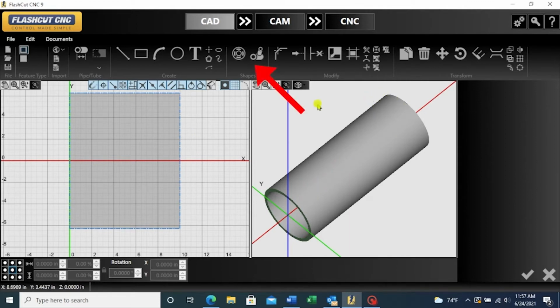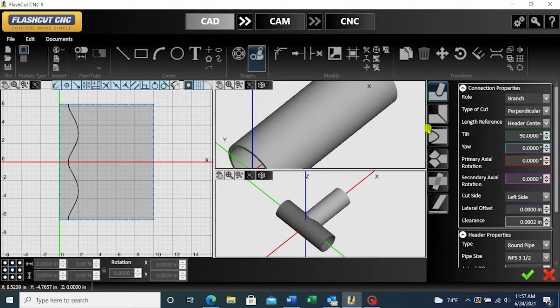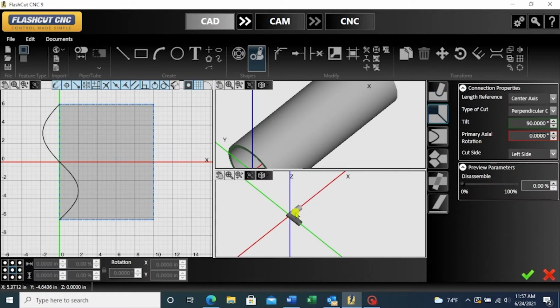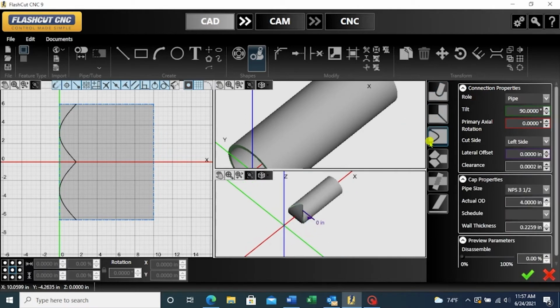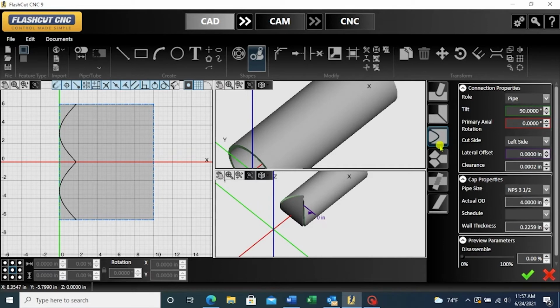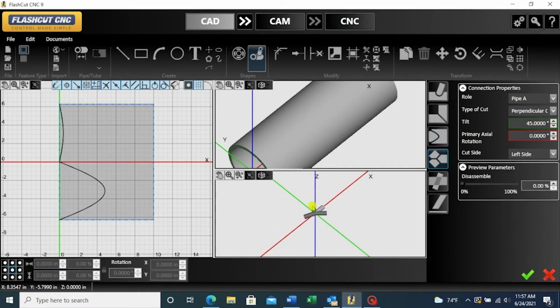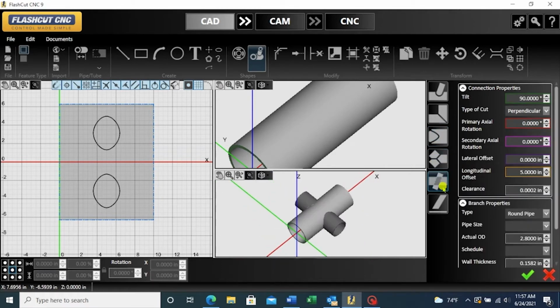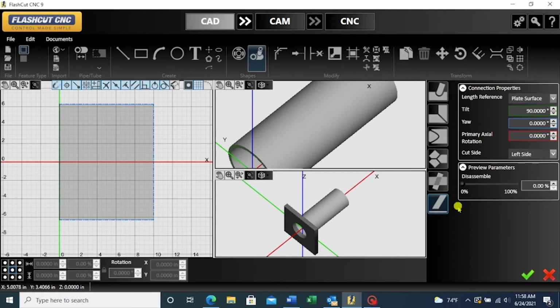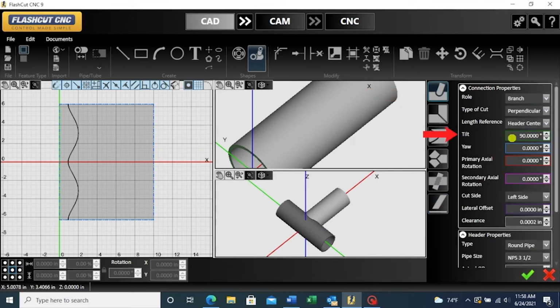Now click on the pipe joint shape tool in the top toolbar. In the column to the left of the parameters panel, you will see 6 different options for the types of joints. For this tutorial, however, we will be using the branch joint. Once you have selected the branch joint, change the tilt angle to 90 degrees if it isn't already, and make the cut side the left side.